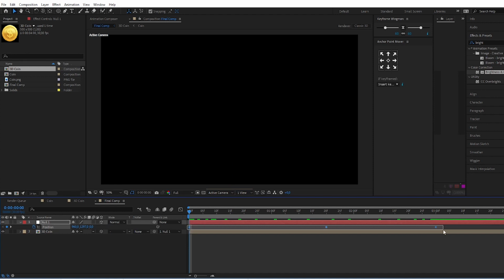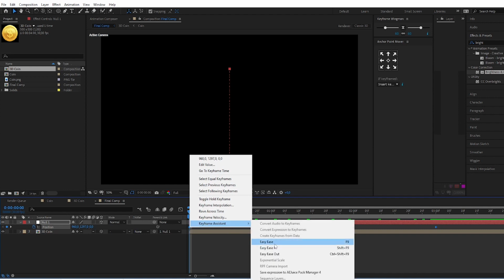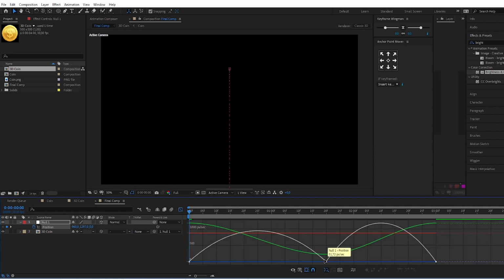Select all keyframes. Keyframe assistant, easy ease. Go to graph editor. Edit speed graph.